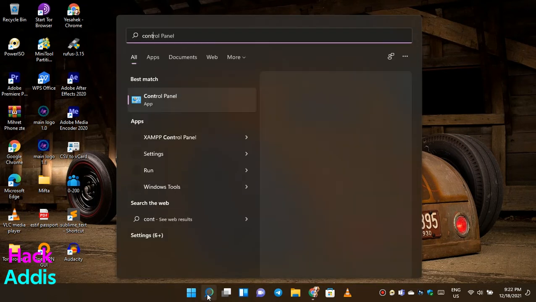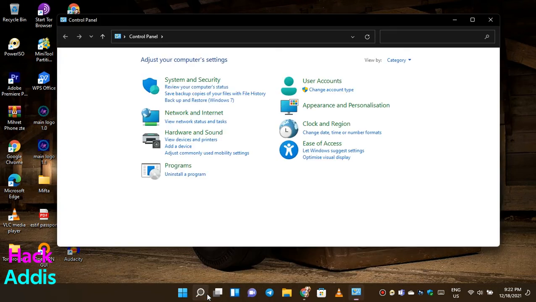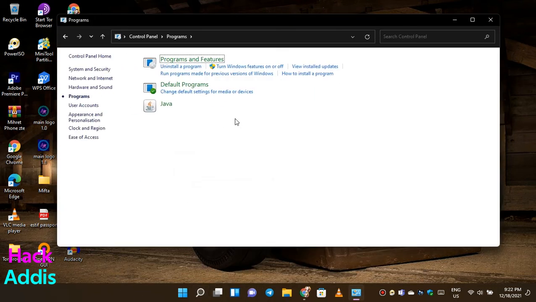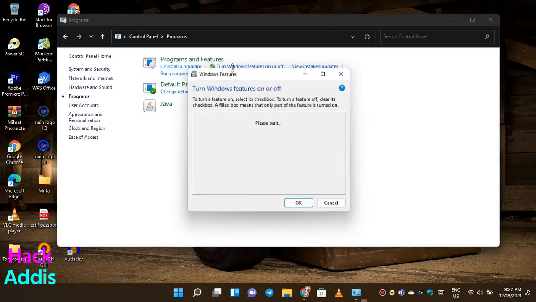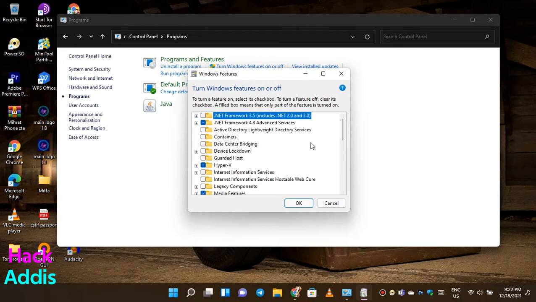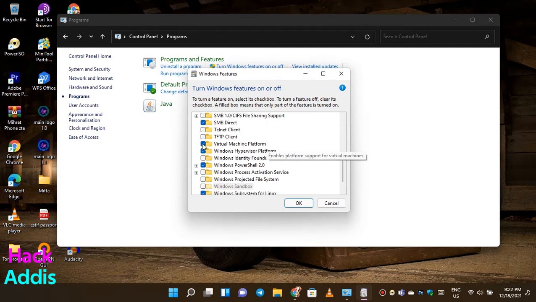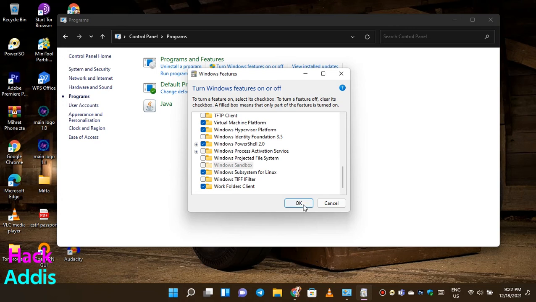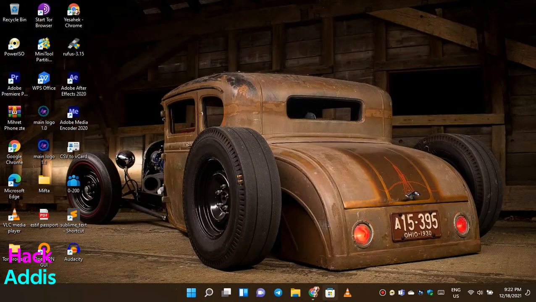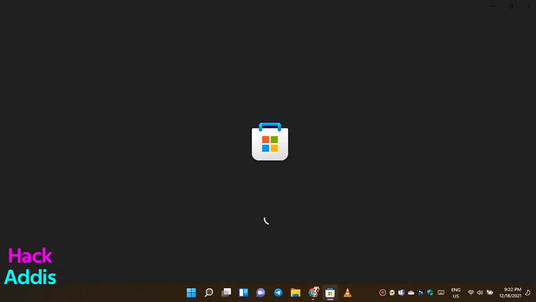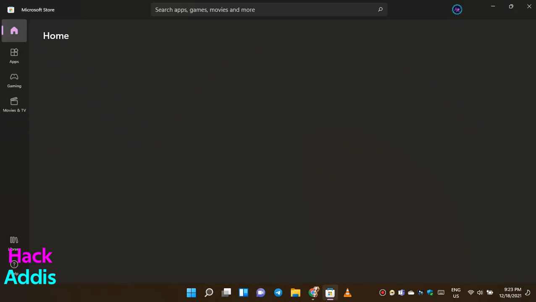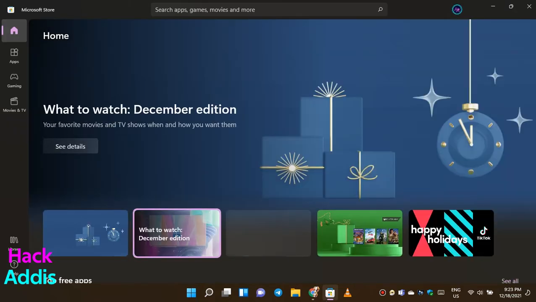Go to Control Panel, Programs and Features, Turn Windows features on or off. Tick Windows Subsystem for Linux. Now go to the Store and download any Linux distribution. You can download Ubuntu or Parrot OS or another Linux distribution. I'm downloading Kali Linux.